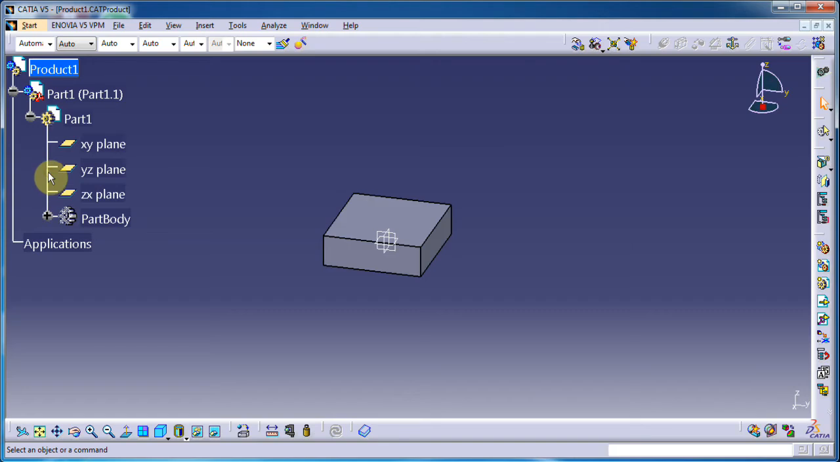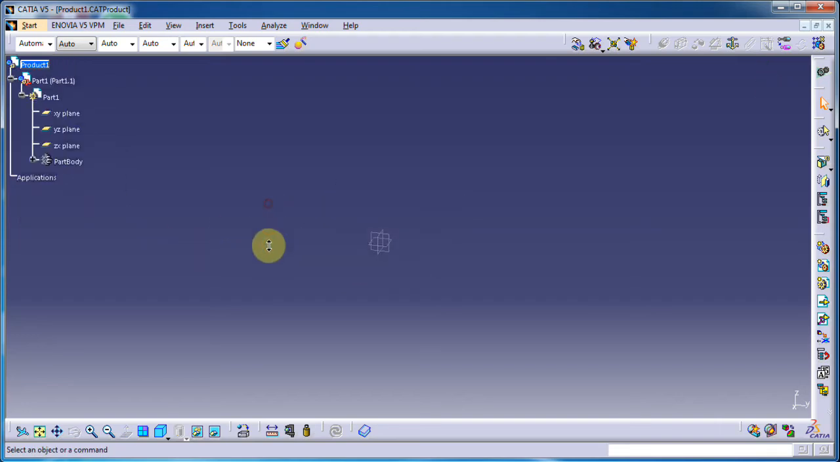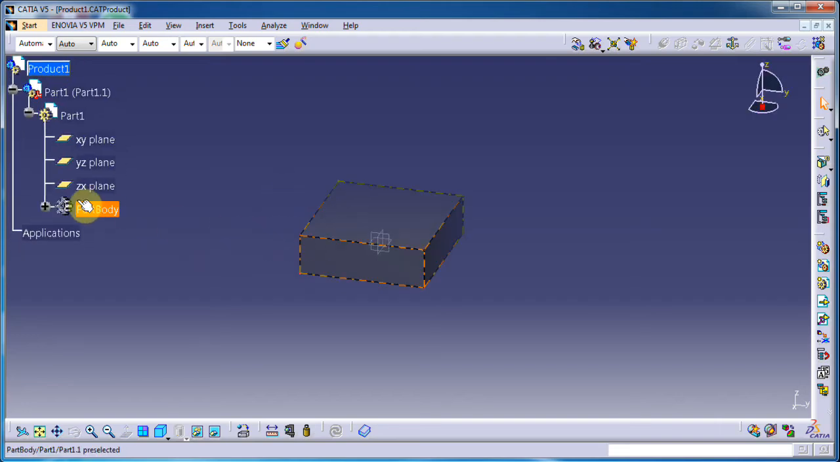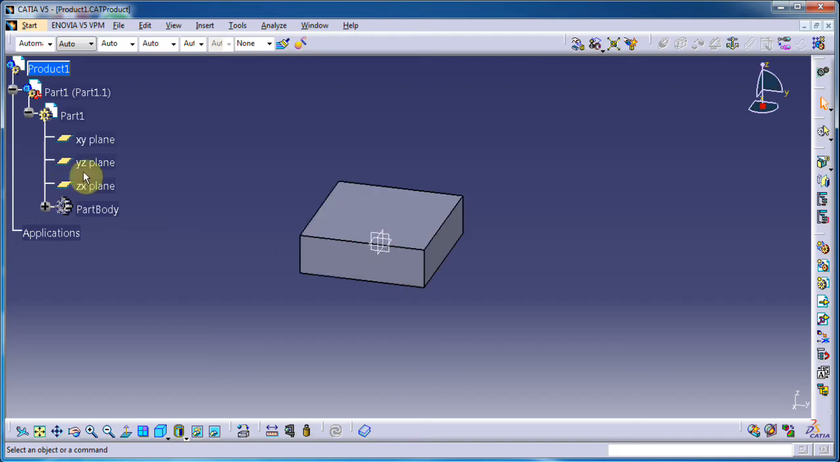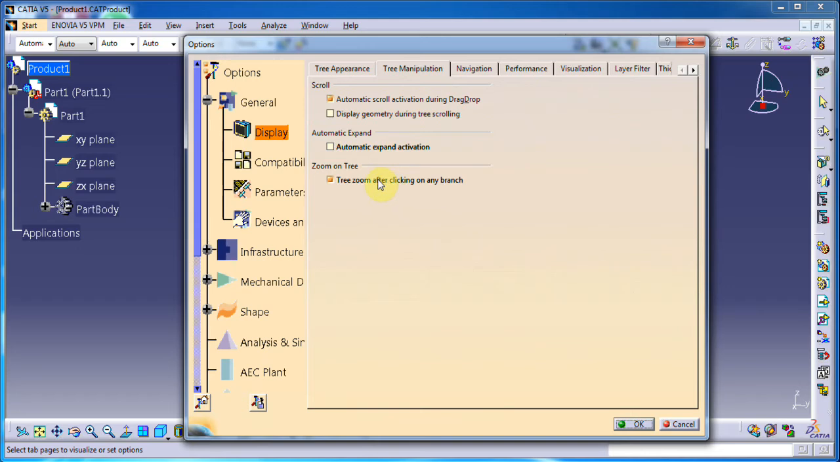So for beginners, it takes a lot of problems. They may call me and say that my CATIA is not working. What's happening? Everything's gone dark. I said this is the problem. You may accidentally click on this, and you cannot zoom on that. So if we turn this option off, it will help a lot.